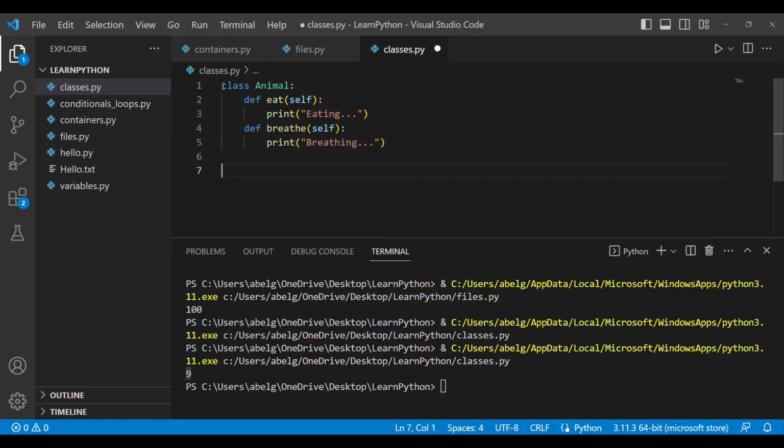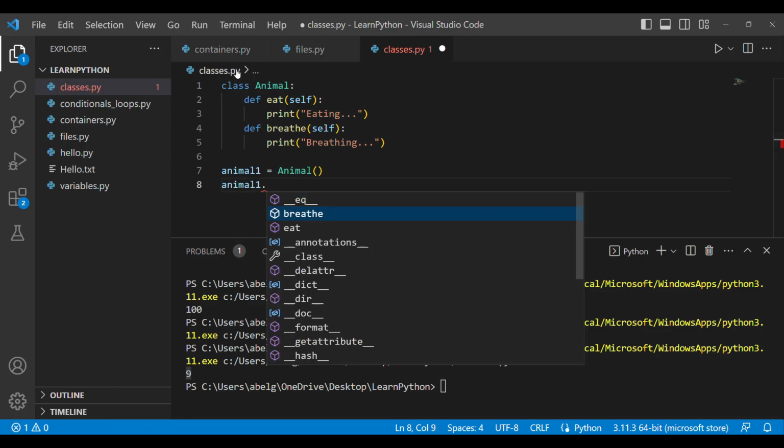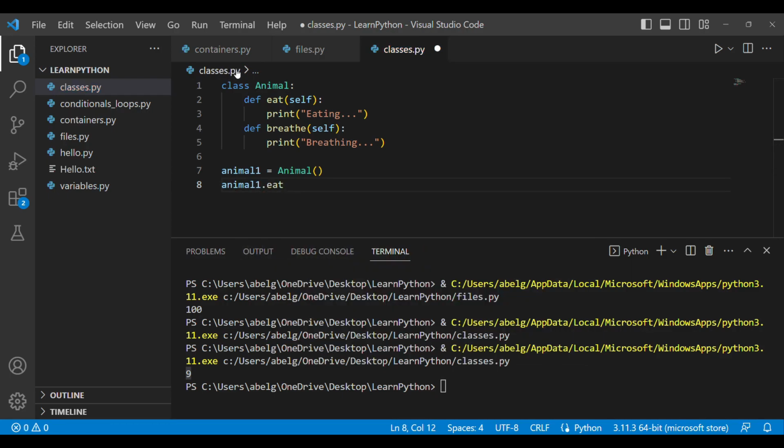Now to create an object, we need to use this class as a blueprint. To do that, let's say we have a variable called animal1, and we're going to set it equal to the Animal class, which has nothing in the parentheses, which we'll explain later, but let's just have it like this. In order to access the eat and the breathe functions, we're going to use the dot operator. So we're going to have animal1 dot. And as you can see, we can see the breathe and the eat functions. Let's just test it out to see if it works.